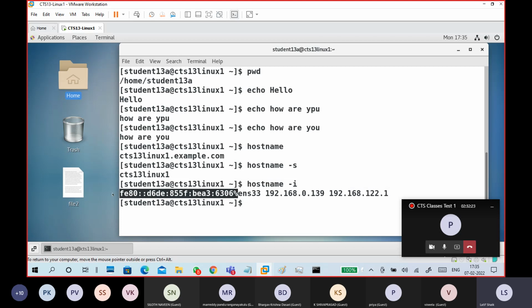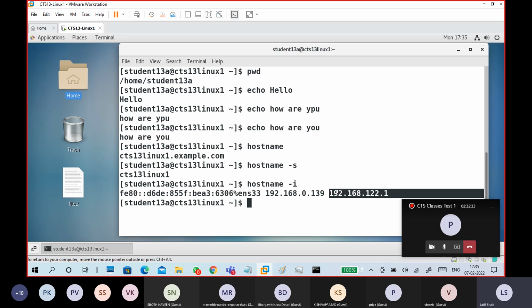This is an IPv6 link local address. Link local address. This is the adapter name. This is the IP address. This is a bridge address. So this is my main address. Okay. So hostname -i. So hostname -s, hostname -i.